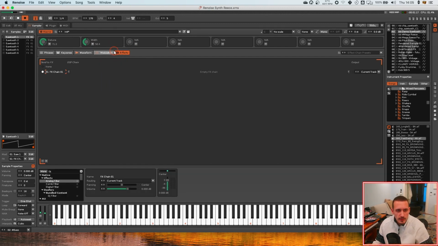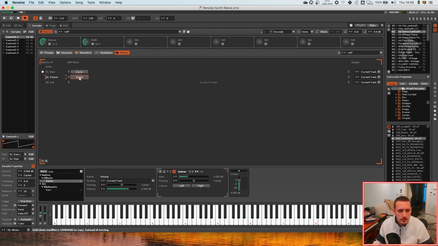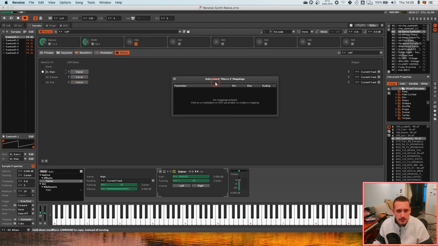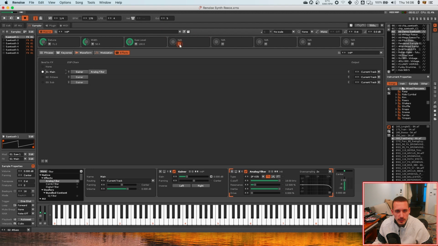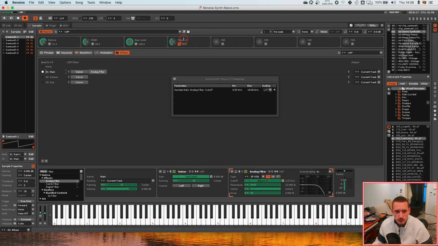And so we're now going to come in this effects window. I've got 3 channels. I've got one called the main, one called the octave, and one called the sub. And I'm actually just going to put a gain on each of these. Okay, and this gain, I'm going to map it to level. So we've got saw level, and now I'm going to add a filter so we can get this filter cutoff going, and I'm just going to assign this to cutoff.